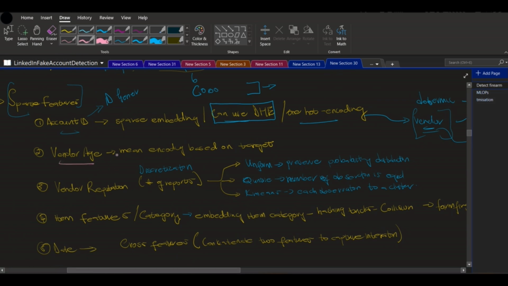We can look at vendor age, whereby we try to do something like mean encoding based on the target. We can do things like vendor reputation, and use techniques such as discretization, whereby we have different ones like uniform, quantile, and k-means. So we take the number of reports and we try to bin them. So that's what it means. You can think of this as different types of discretization that we can use.